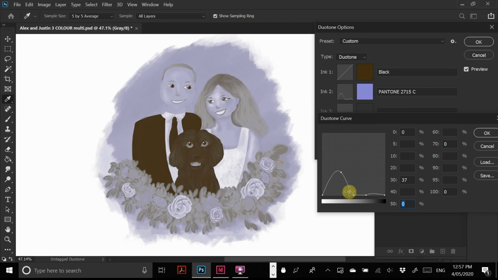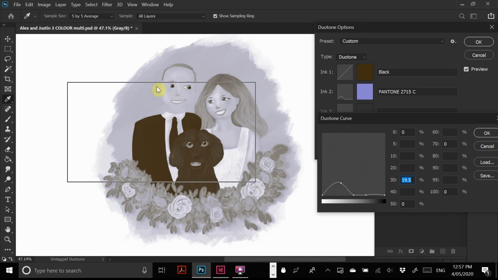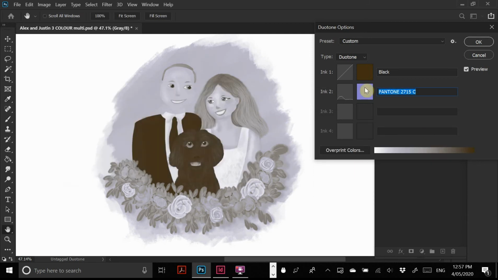And so I can keep playing around with this to kind of get, so now I start to get lots of blues in different areas, right? So something like that, you have to kind of muck around. There's no real formula for this. Click OK. So now I've got black and that blue.